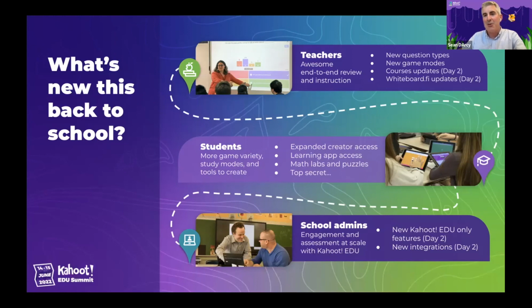This is a little map for you to follow along. We have awesome new features coming up. The first we're going to cover is around teachers. We have some awesome new question types. I think we might have played a few of those. We snuck a few of those into the initial Kahoot.